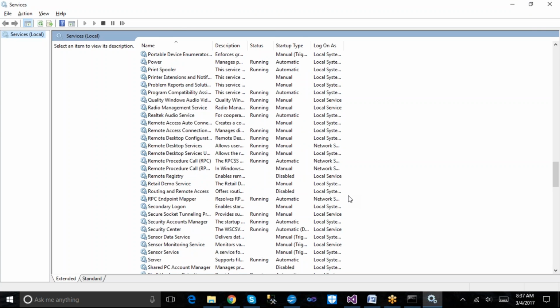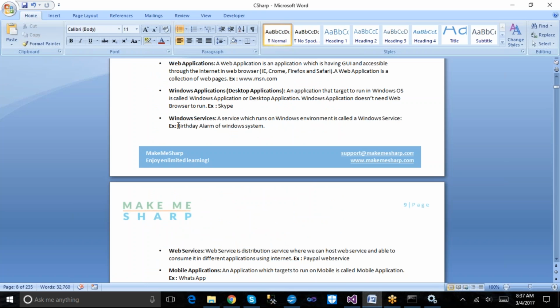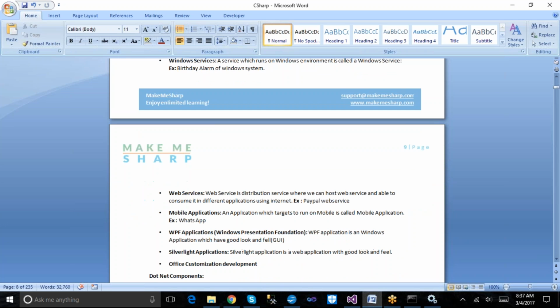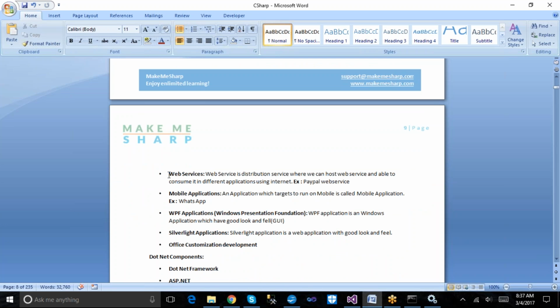For general purpose, in our laptops we have a kind of birthday alarm which can help us remind our friends' or relatives' birthdays. Such kinds of services we can also develop with the help of .NET. And another thing we can develop with .NET is web services.